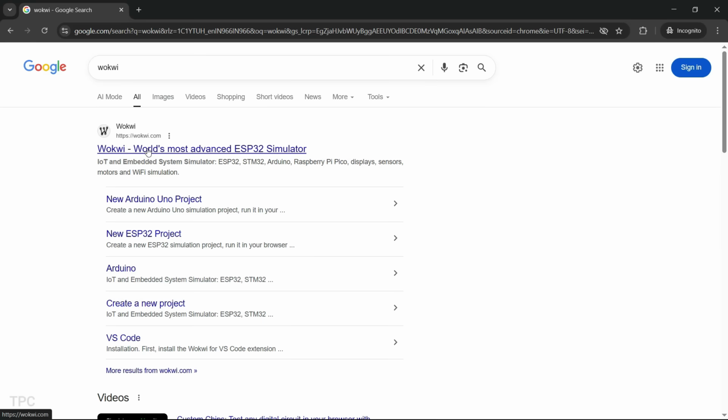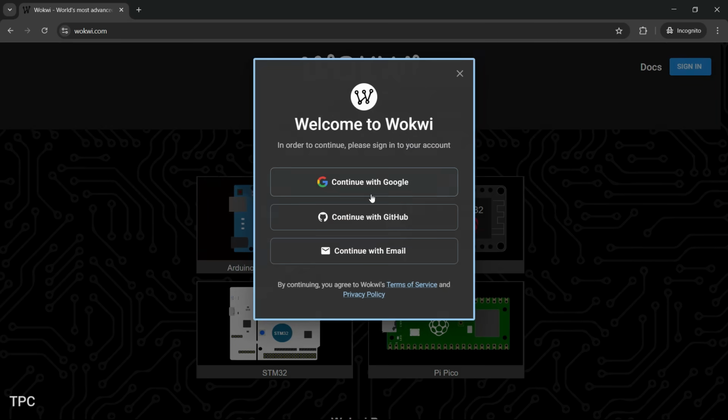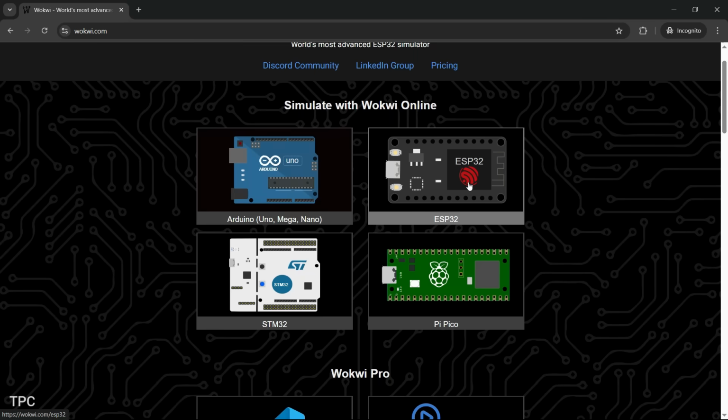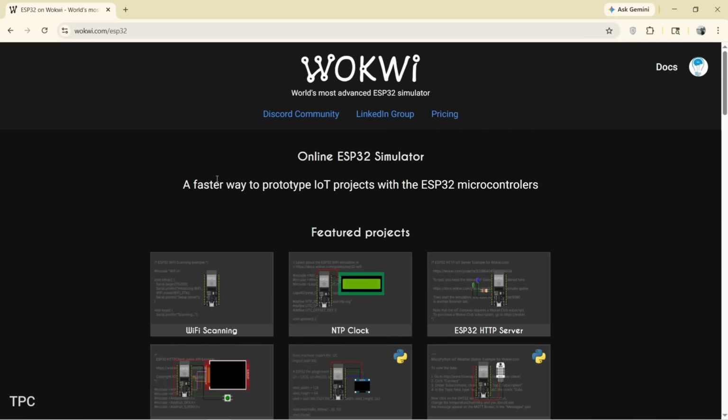To get started, open Wokwi.com in your browser. There's no need to install anything, and you can start using it right away without creating an account. If you do sign up, you'll be able to save and share your projects. On the homepage, you'll find a list of supported boards like Arduino, ESP32, and even Raspberry Pi Pico. In this video, we will be focusing only on the ESP32.